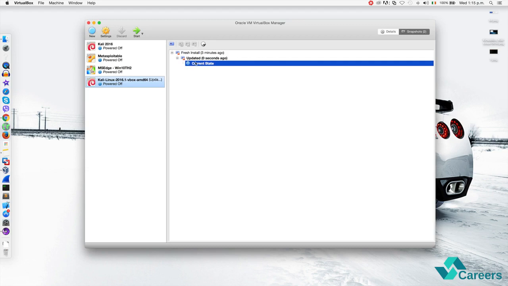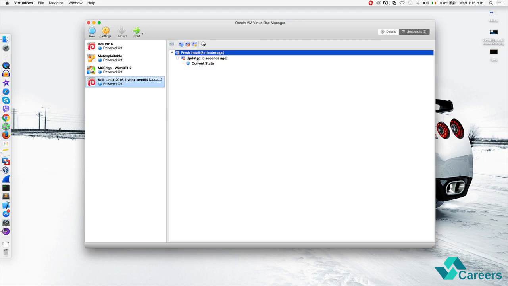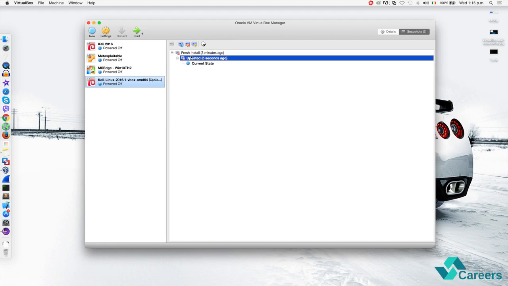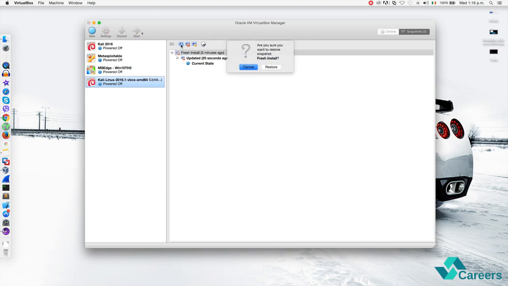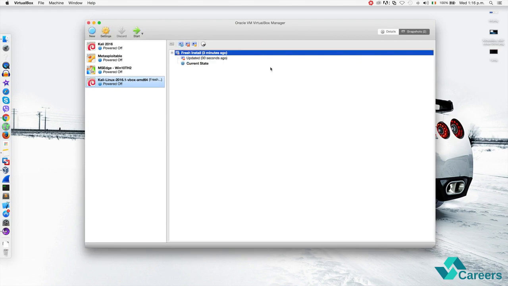And you can see that we have two snapshots. We have the first one, which is our fresh install. And then we updated our system and we have a snapshot of an updated system. So now let's say that after you updated and you thought everything is okay, you are using the machine and you have problems, so you wanted to go back to the fresh installation. All you have to do is just click on the fresh install. And you can see the restore icon right here. Just click that. It's going to ask you, do you really want to do that? I'm going to say yes. And now it restored me to the fresh installation.